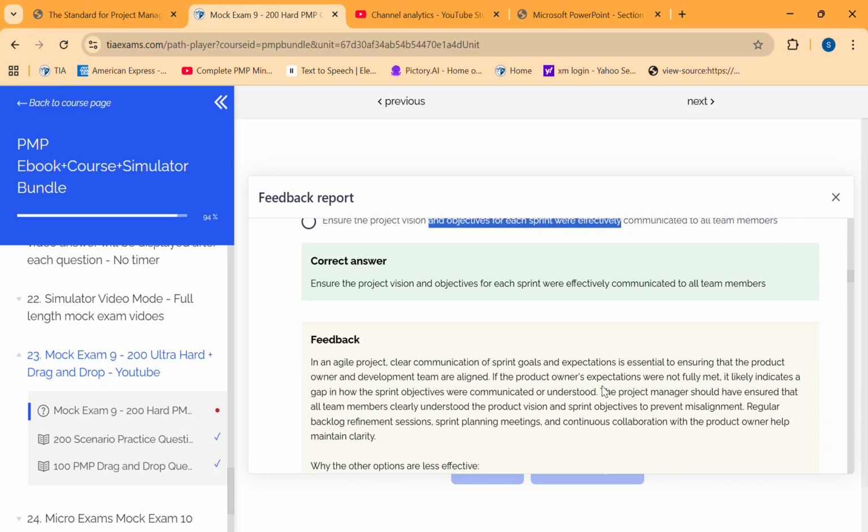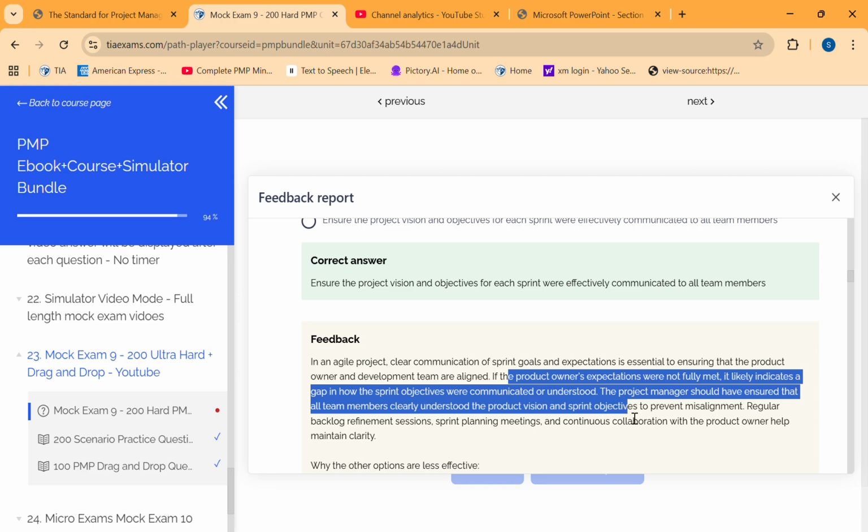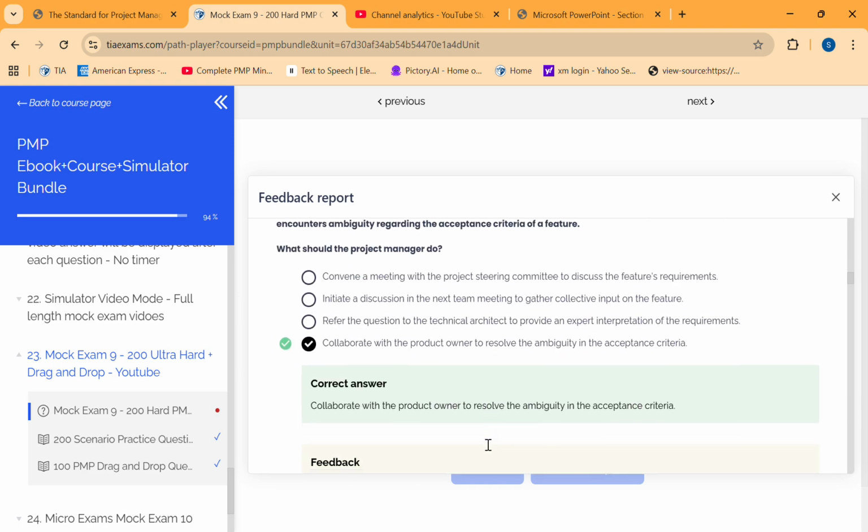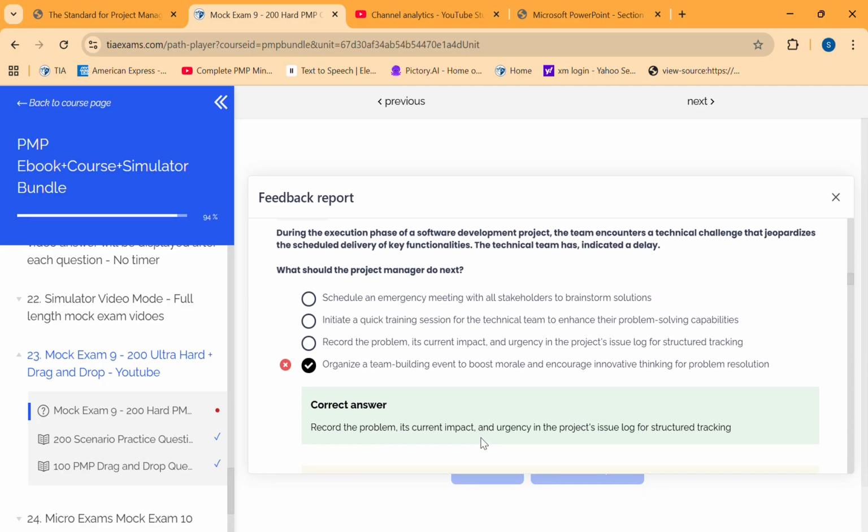That's, I like this response, obviously. Okay. Yeah. Project vision and sprint objectives.